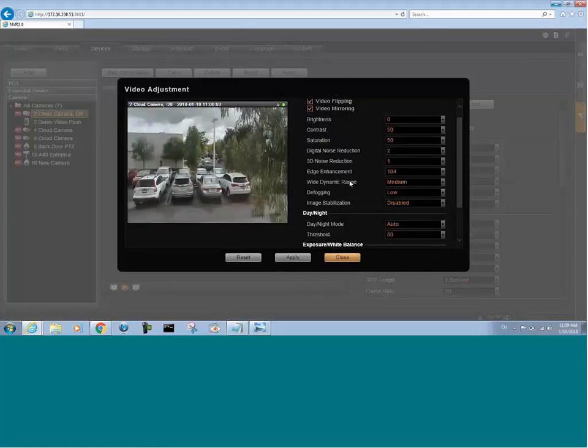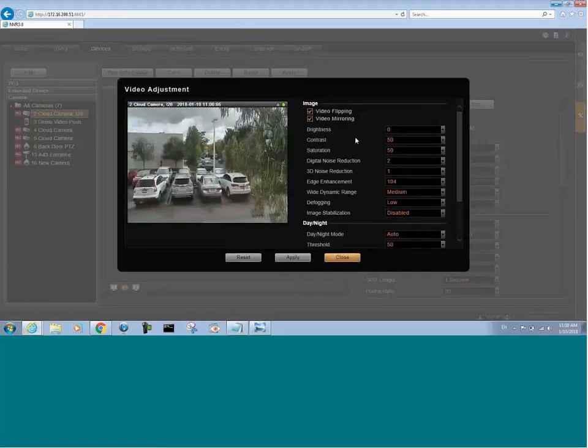If you installed your camera upside down, don't panic. You can always flip and or mirror the image here under the video adjustment. Okay, so this is a 180 degrees. All right.